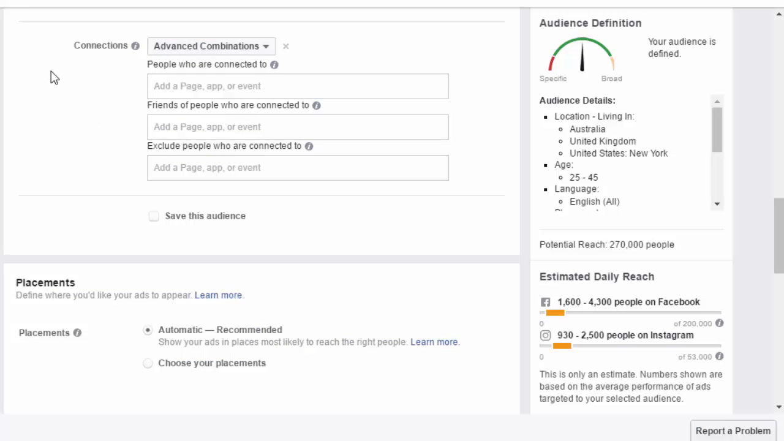Then we can add people who are connected to certain Facebook pages, or friends of people who are connected to a Facebook page. And if you want, you can even exclude people who are connected to certain pages. All of these things you can test out in the future, but you really have to know your customer for this to work. You need to know the demographics. That's a great thing about Facebook, is that once you know who your customer really is, you can narrow it down and get a really targeted audience for your advertisement.